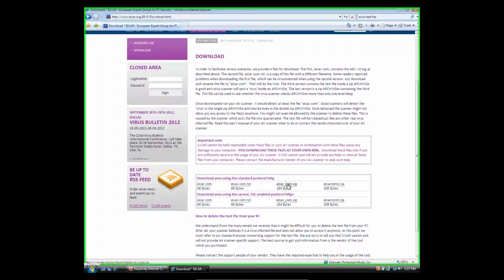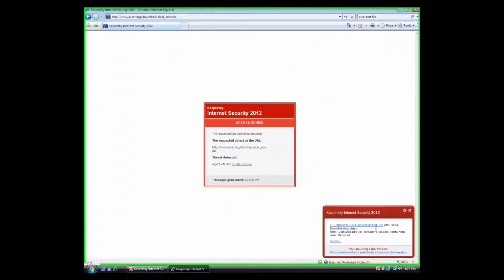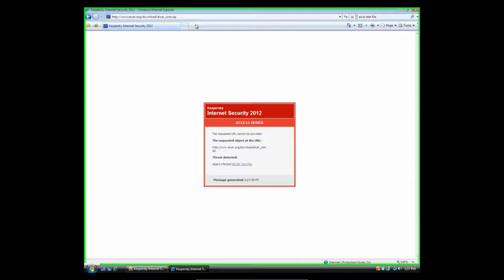I don't think it's opening because it's blocked. Now the zip files, yeah, it's blocked. It says requested URL cannot be provided because it's infected. So that's using the web one, and so we actually don't have to unzip the zip file for this to work. So that's very good job, Kaspersky.